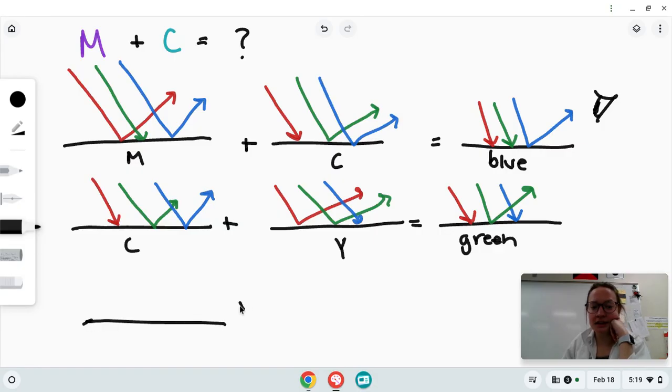Go ahead and try this third one by yourself. What's going to happen if we add together the following colors? Let's try this time yellow and magenta and see what happens.